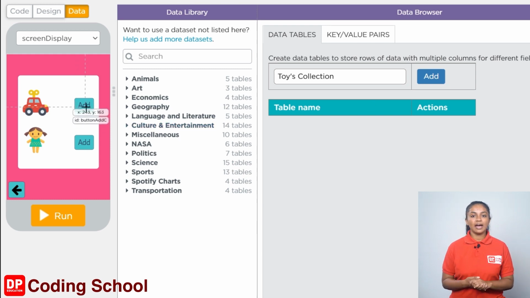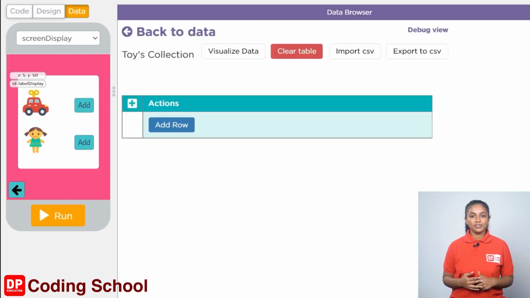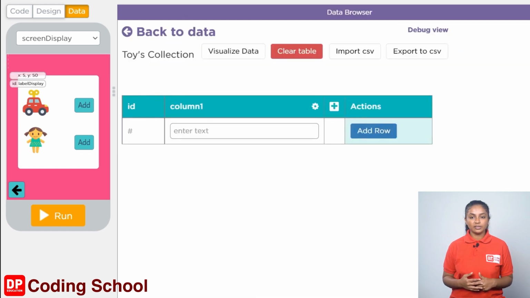Now, I click the Add button. Okay, now we can create the table. I need 3 columns as name, car and doll. Currently, there is only one column called column 1. I change this column to name.